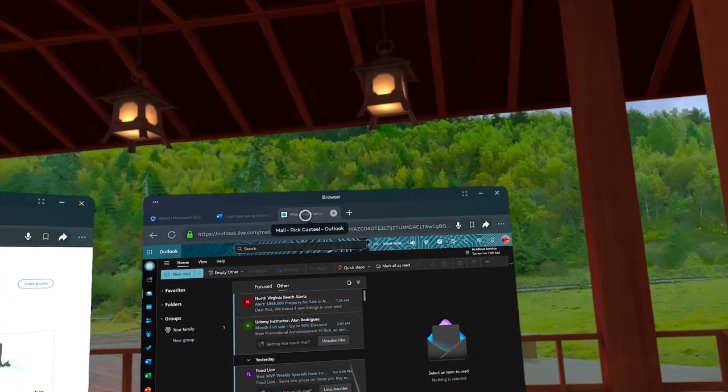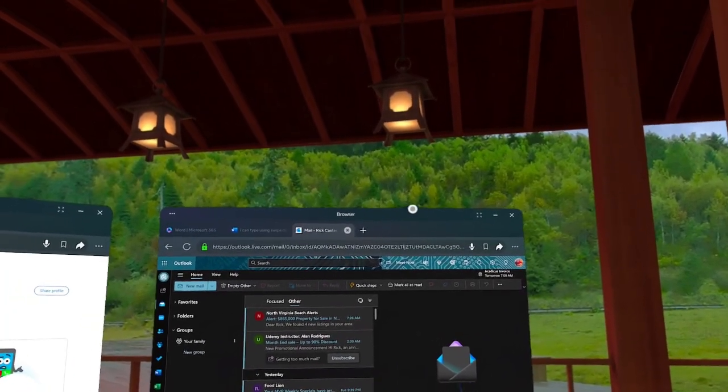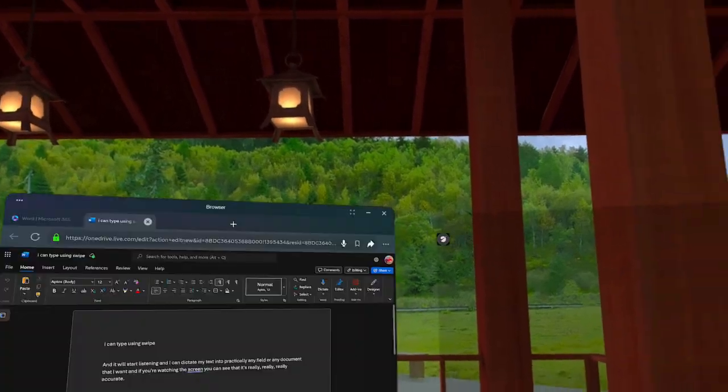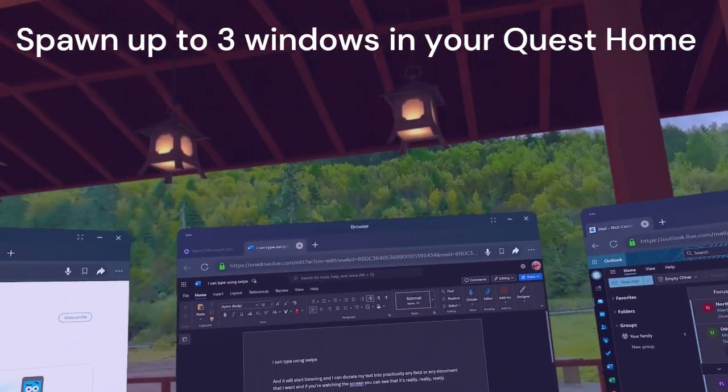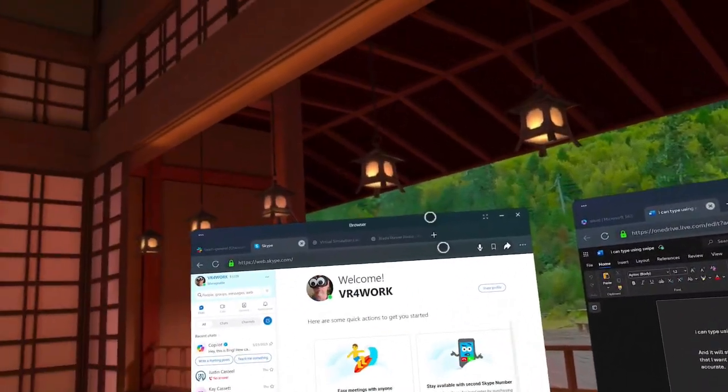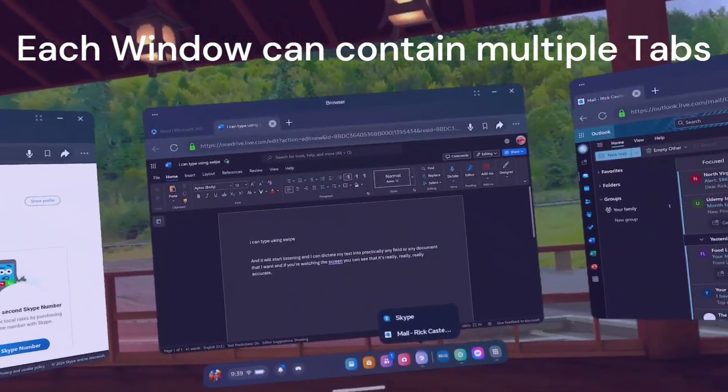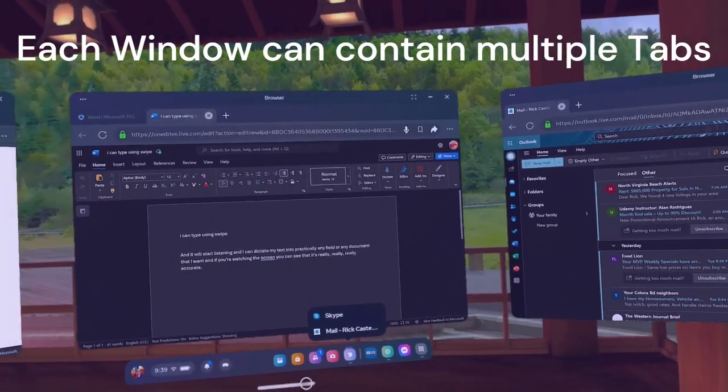Now, what I can do is actually grab this Mail tab, right? I can grip it and pull it over and create a third window. So I can have email over here, and I can have documents I'm working on here, and I can have communications over here, let's say, if that's what I want to do.